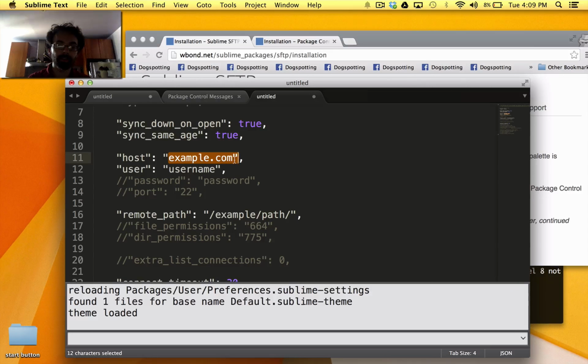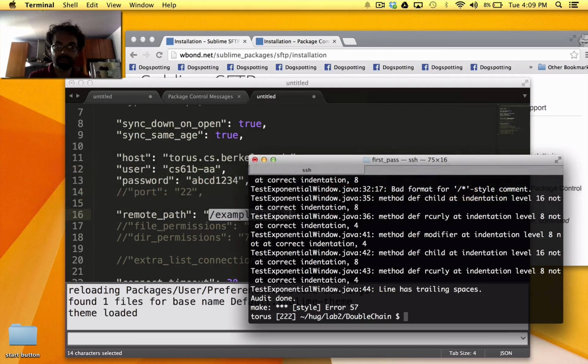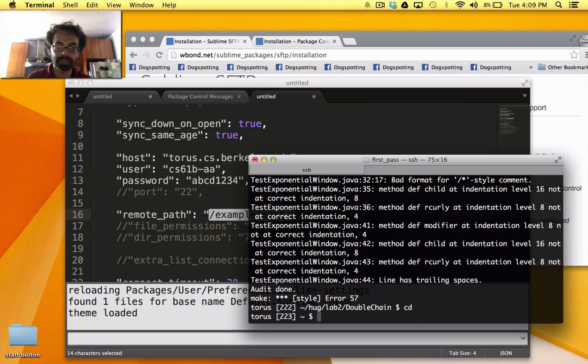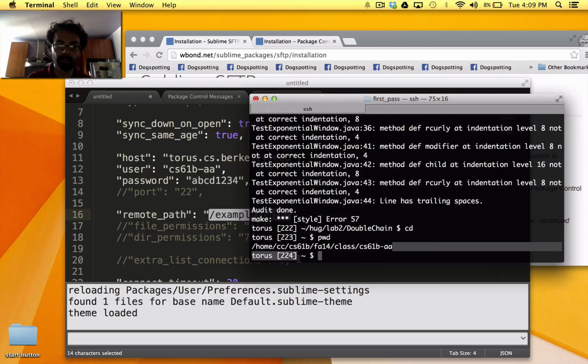So under host, you're going to put the name of the computer you want to connect to. In my case, I'll put taurus.berkeley.edu, whatever instructional machine makes sense. Then I'll put in my instructional account, my password, ABCD1234, and then remote path. What is remote path? Well, when you're logged in to the instructional machines, go to your home directory and type pwd for present working directory. And that string will be where you want your remote path to be.